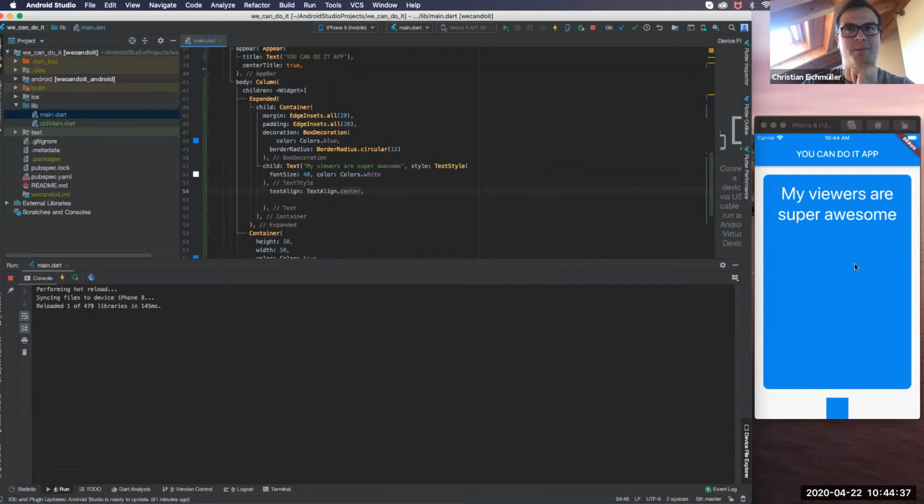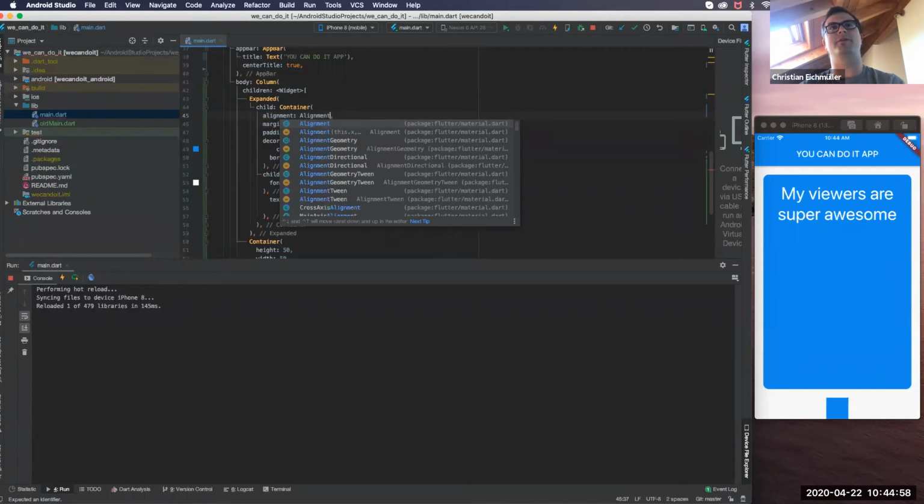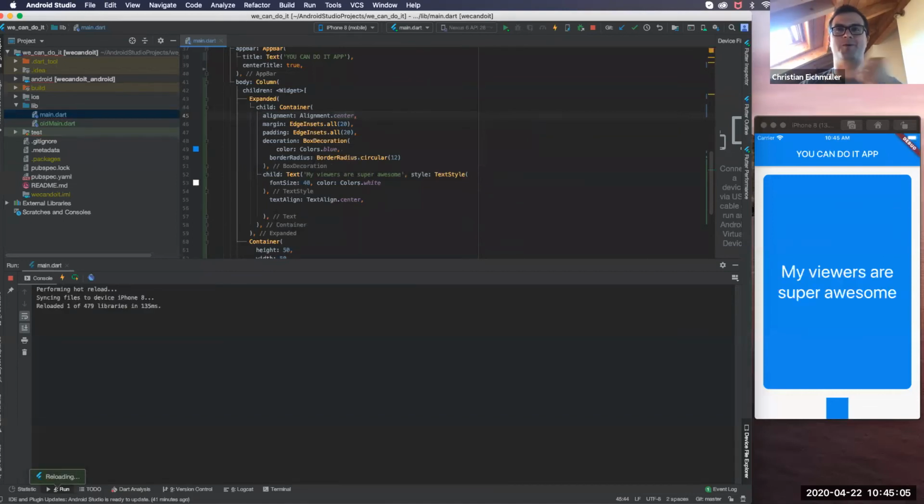But we are not done yet. We want this text to be aligned within the box too. How are we going to do this? Container is our greatest friend in this, because the container is there to contain views and to decorate these views with different properties. It also has a property called alignment, which allows us to align the child within the container. So we say align center. It should be aligned in the center. And voila, we've got it. We now have our first container ready and set.